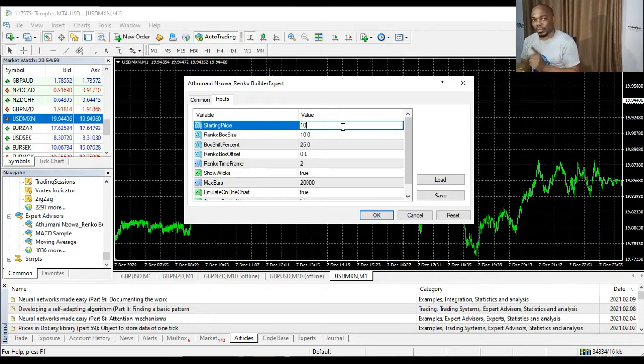So the least 3-digit number is 100. So if it was a JPY pair like USD JPY or GBP JPY, it means that we're going to put the starting price as 100, because the price of JPY pairs is written in 3 digits before the decimal place. Okay, so let's assume that we have other pairs like GBP AUD. At the end of the day, GBP AUD only has 1 digit before the decimal place. So we're going to put 1, because 1 is the least 1-digit number.